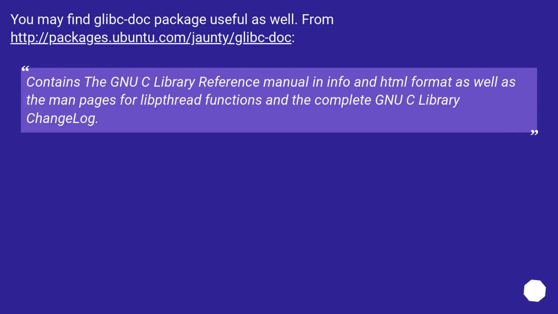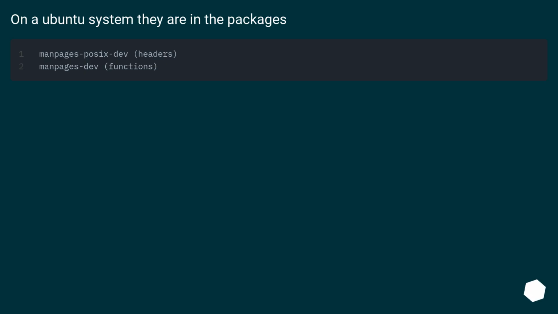You may find the glibc-doc package useful as well. From this URL it contains the new C library reference manual in info and HTML format, as well as the manpages for libthread functions and the complete new C library changelog. On a Ubuntu system they are in the packages.